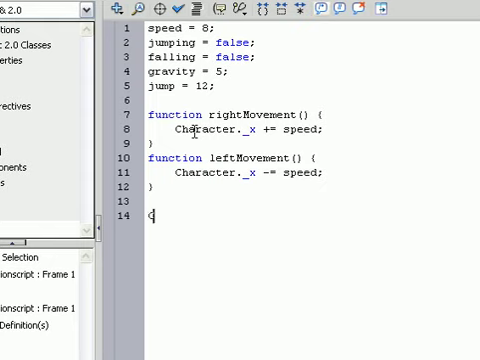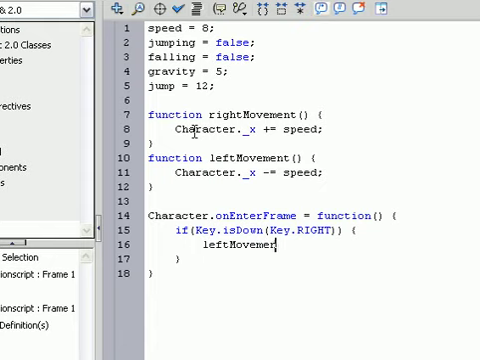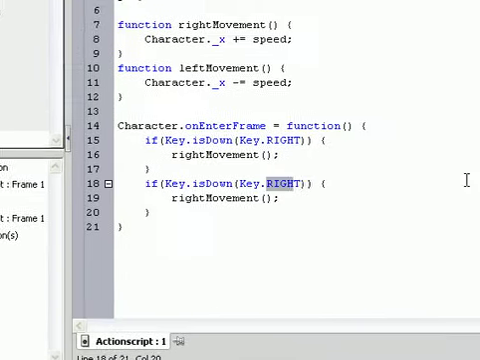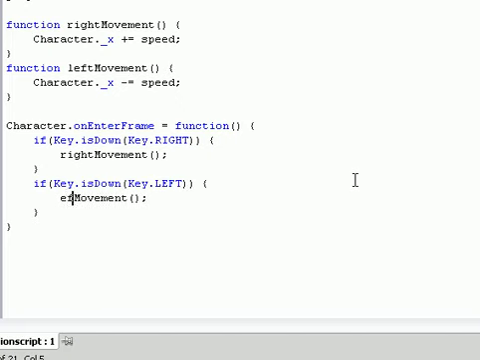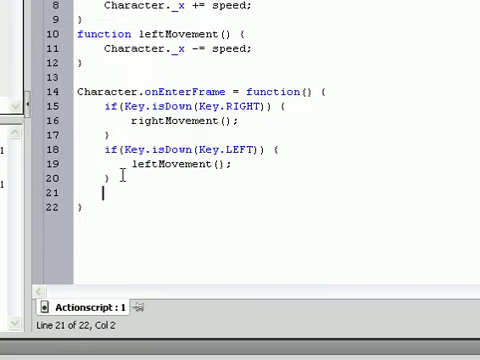So now do character dot on enter frame equals function, and actually we need to create the moving still, so let me do that really quick. Oops, I'm typing bad today. Let's copy that. Okay, and after you have that finished, let's give it a test. Okay, so now you can move left and right. And now let's start on the jumping.